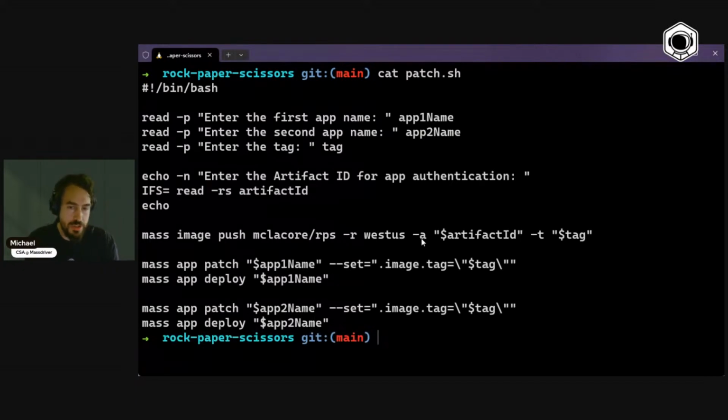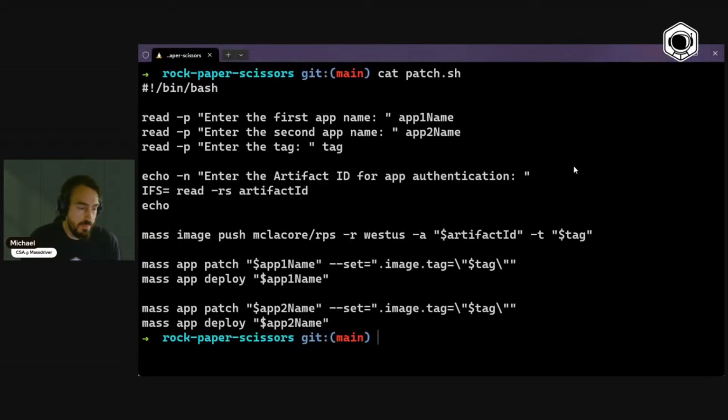Let's go ahead and look at that script real quick. This is a real basic bash script, takes a couple inputs. I enter in my artifact ID, and then it'll run mass image push for me, and then it'll go through and then patch my first application, redeploy it, patch my second application, and redeploy it. So it's a super simple script with just a few prompts. It'll push my image to Azure Container Registry in my case, because my artifact is set up with Azure.